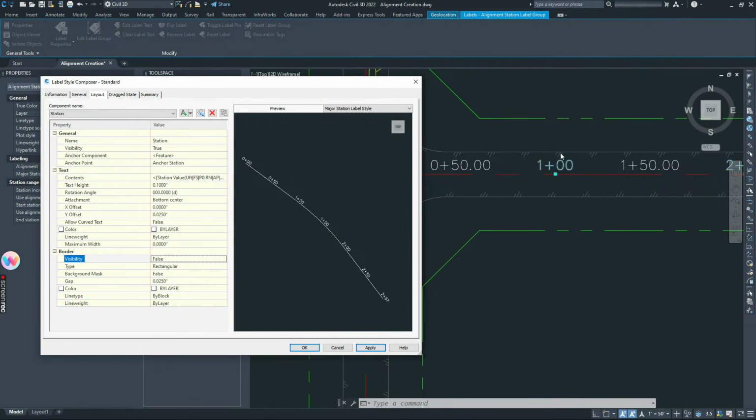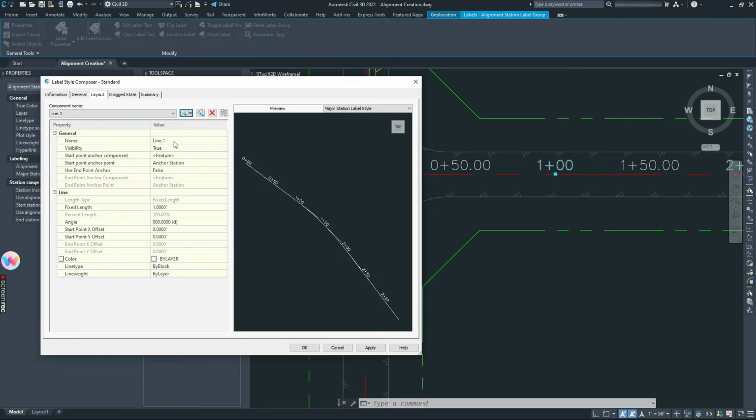Now, we've fixed our significant figures. The other thing that we would like to have is a tick mark underneath our station. And to do that, we are going to go over here to this little green plus and click the drop down, and we're going to add another component. We have station, and now we're going to add a line component, and we'll call it tick mark. Now we can see there's two components there.